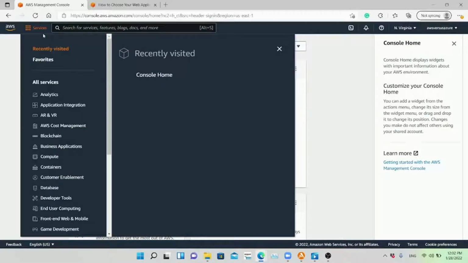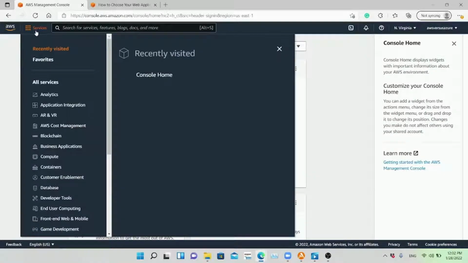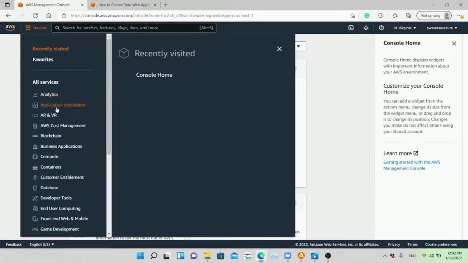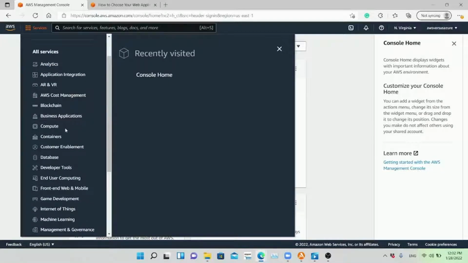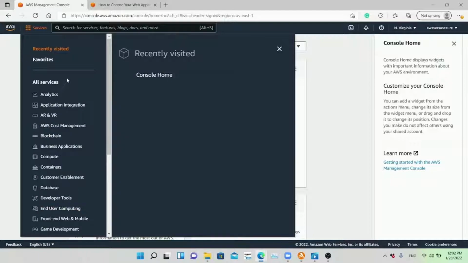You can also click here. This is where the money is. So all the services that AWS offers, anything from analytics, application, AR, VR, containers, end user computing, IoT, machine learning. So all those good options.